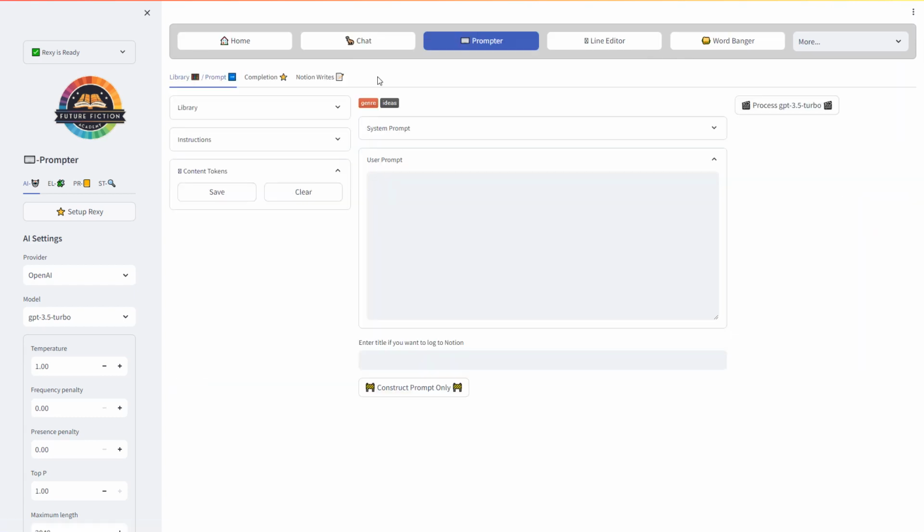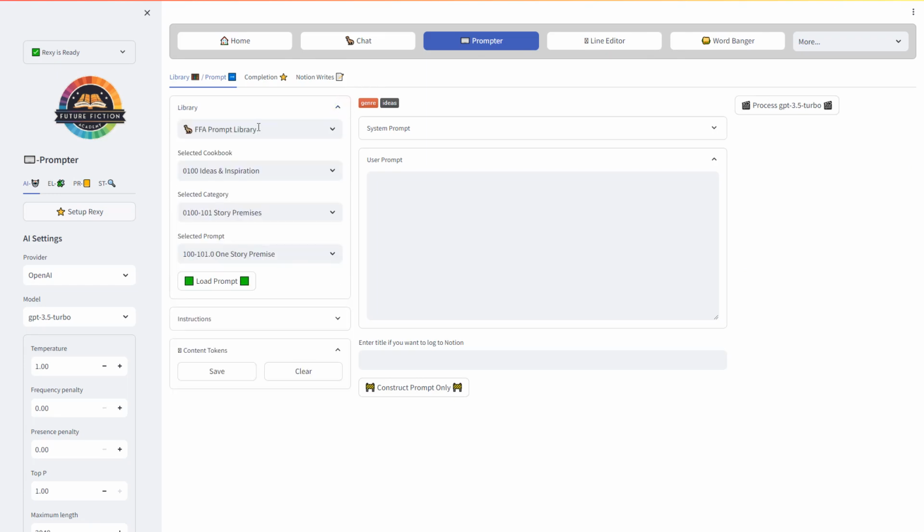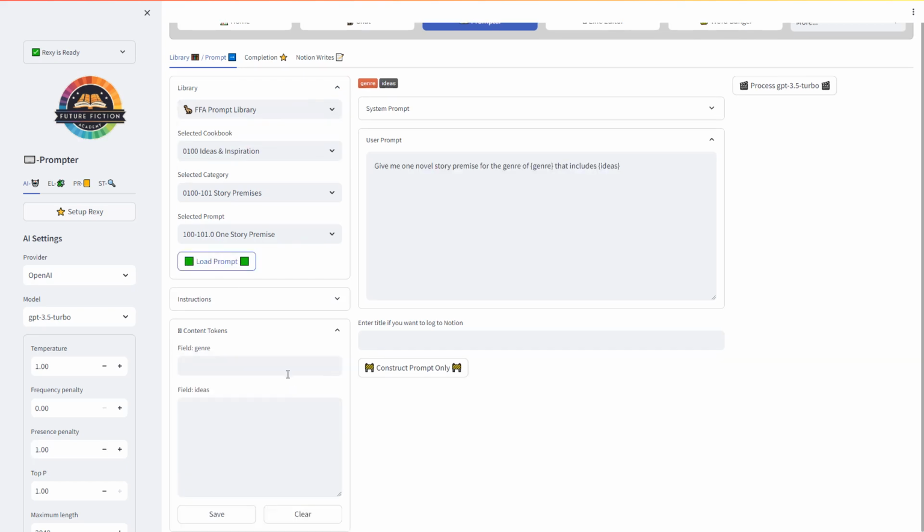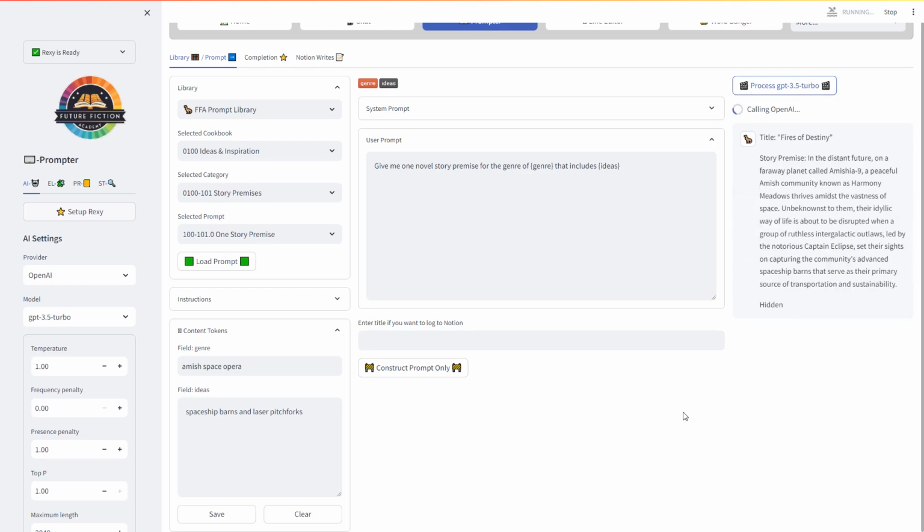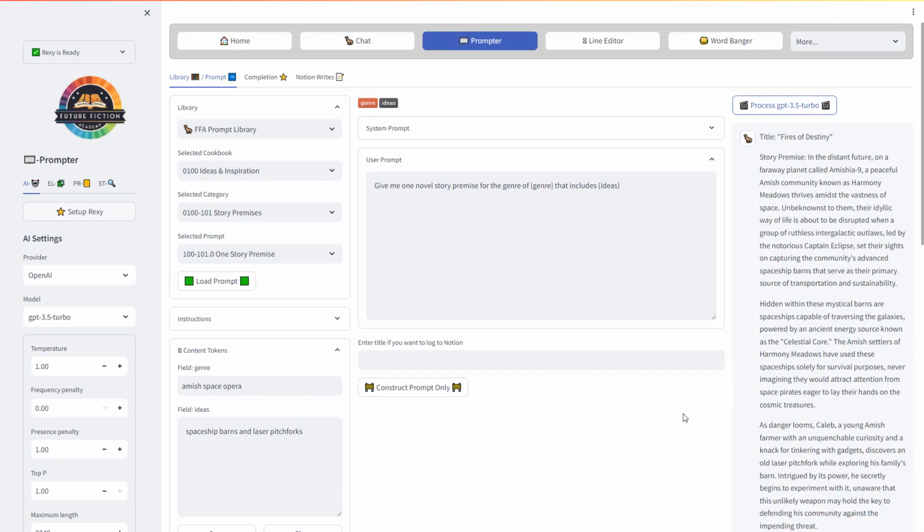In the prompter, you can bring up pre-saved prompts, either from the FFA prompt library or your own personal prompt library. So let's create a premise. We can create an Amish space opera with spaceship barns and laser pitchforks. And Rexy has created us a premise called Fires of Destiny.